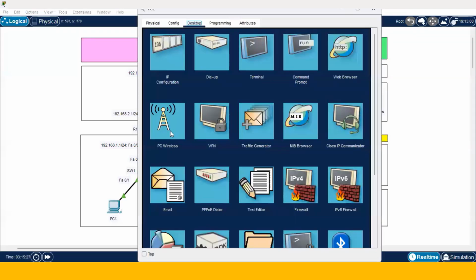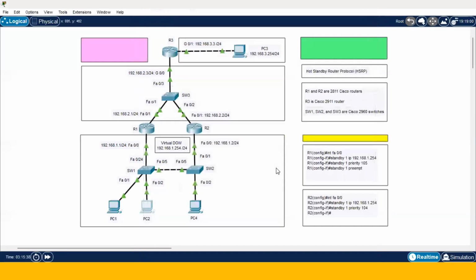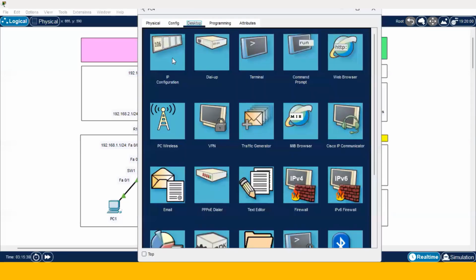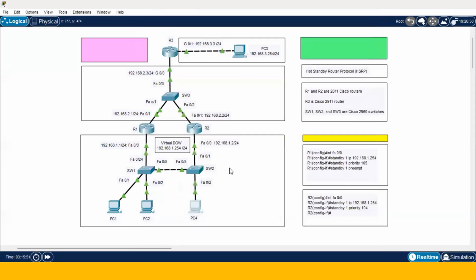On PC2, we assign a unique IPv4 address, its subnet mask. We assign the same virtual gateway IP address as its default gateway. On PC4, a unique IPv4 address, subnet mask, and the same virtual gateway IP address as its default gateway.